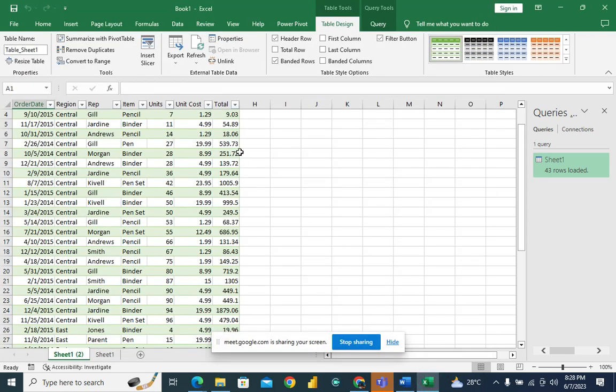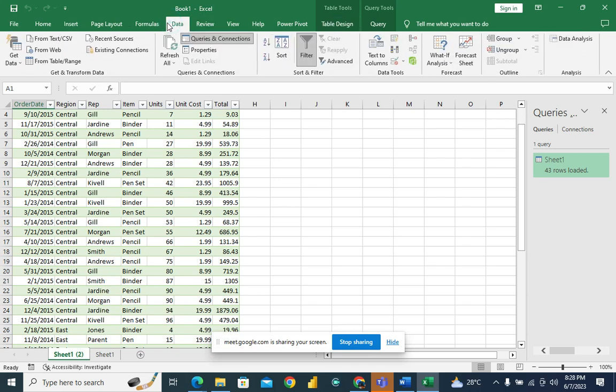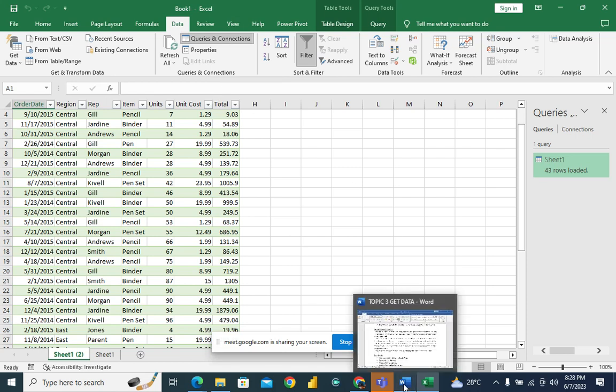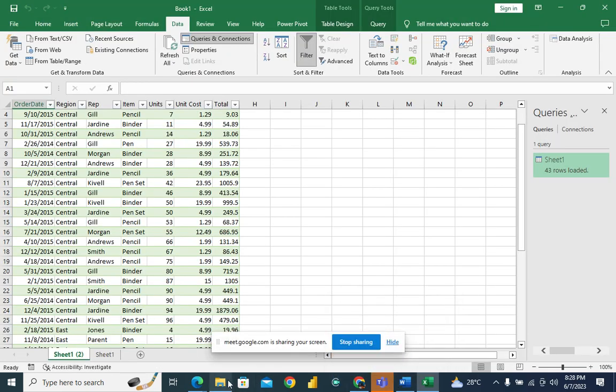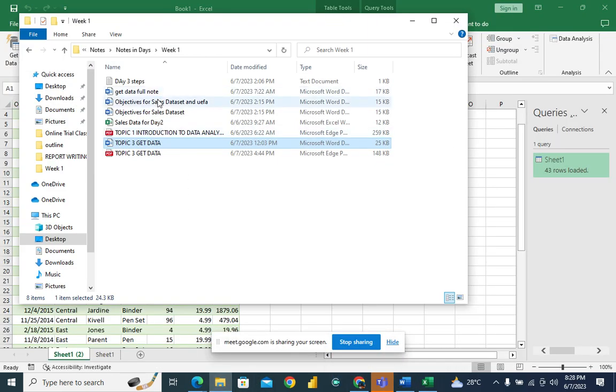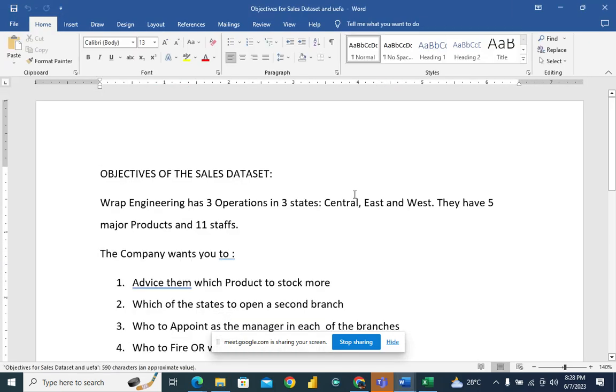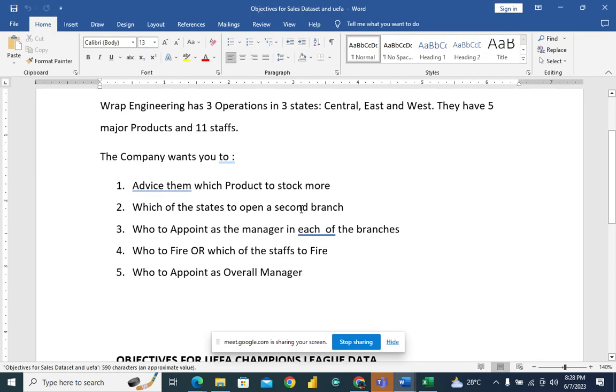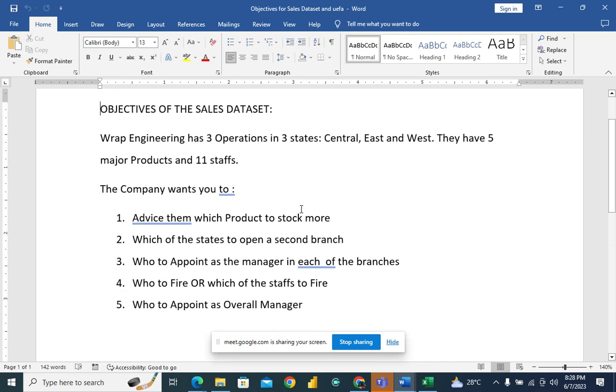Okay, fine. Now, we have learned how to get data from internal source. Now, we want to also see how to get the data from an external source. I sent a file to Ross. I named it Objective. Let me open mine. Okay, good. This is for sales data sets, the one I just sent now that we're going to be working on later.